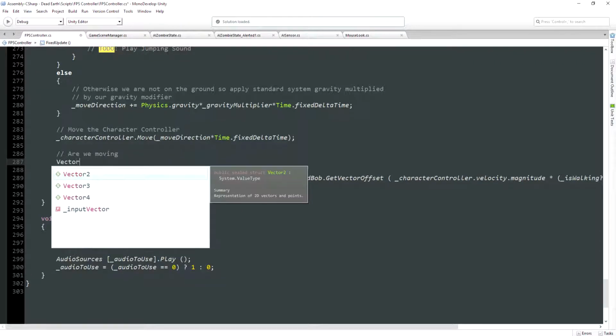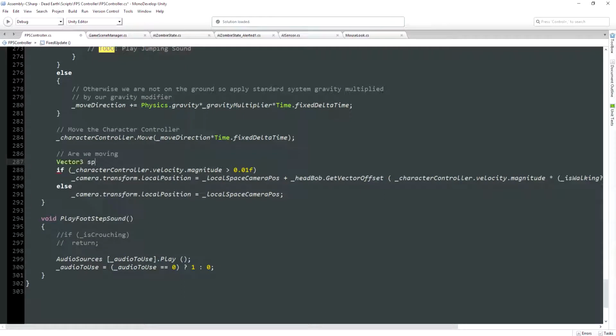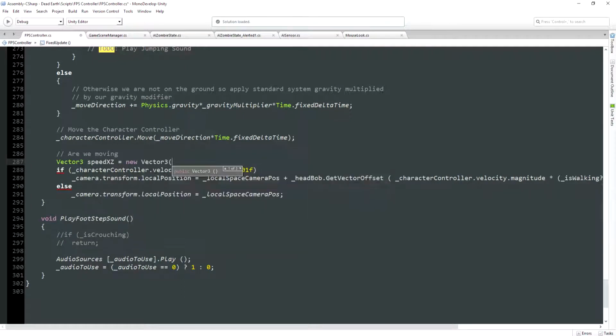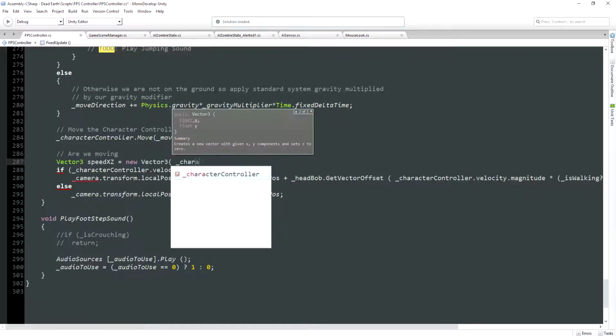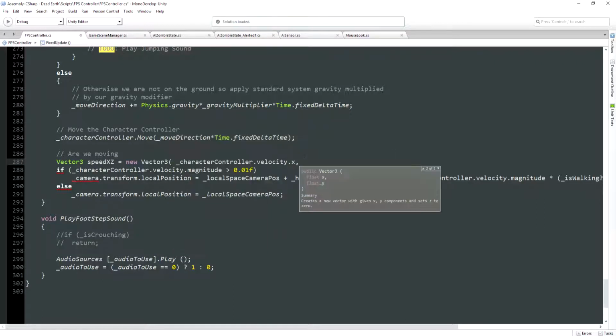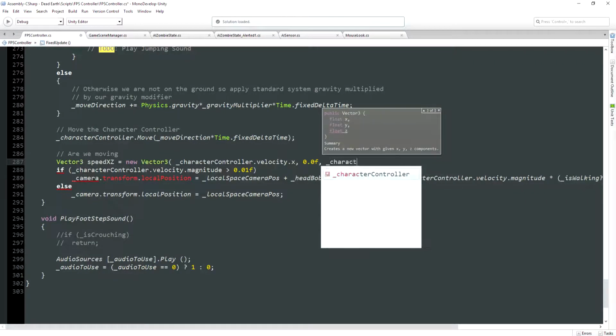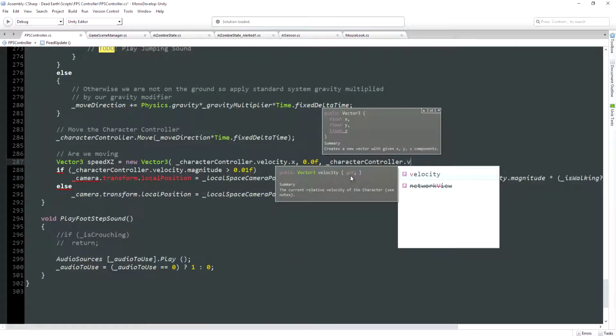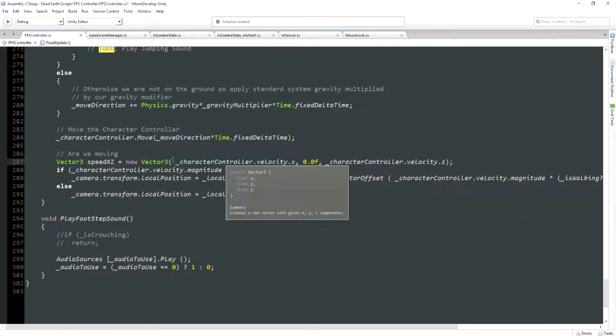And we'll do that by creating a local Vector3 variable, which I will call speedXZ, and we'll just create a new Vector3 where the x component is simply the x component of our character controller's velocity. The y component is 0. See what we're doing? We're completely zeroing out any up or down movement when we generate this flattened velocity vector. And of course you can probably guess what the third component is going to be set to. That's right, the character controller's velocity's z component. That was a mouthful. Okay, so now we have the velocity of our character controller flattened to the xz plane.